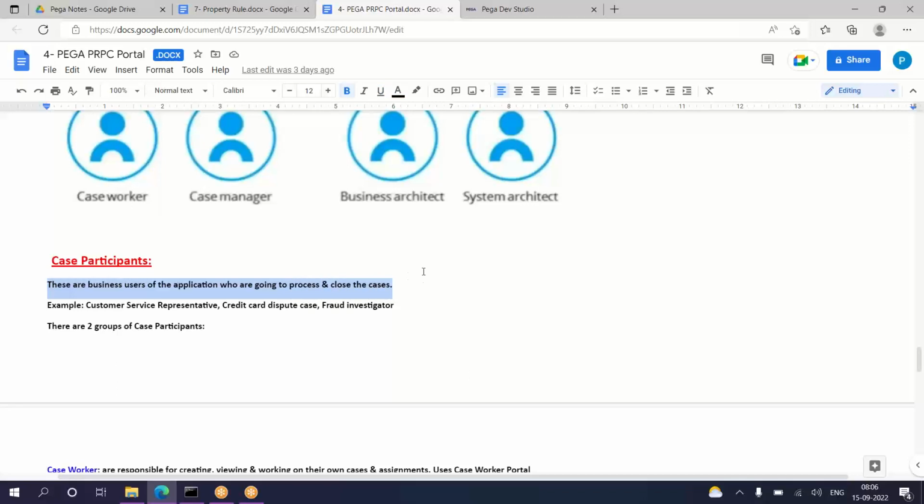Suppose a bank application or insurance application is developed, the main application will be used by the employees. Suppose you go to a bank, the main portion of the application will be used by the bank employees. You may have access to only some of the options, but the bank employees will use most of the main portion of that application. So those are nothing but business users, who are going to use the application.